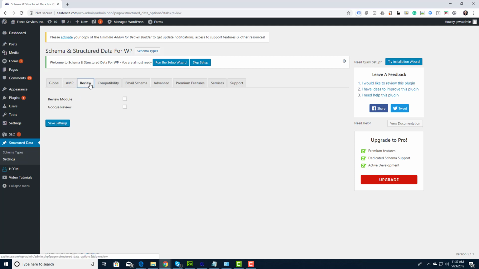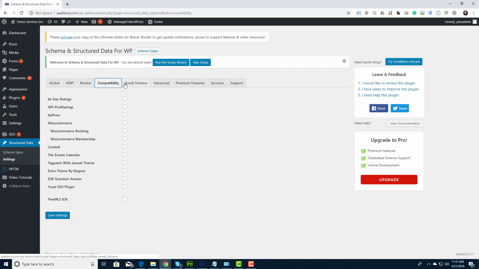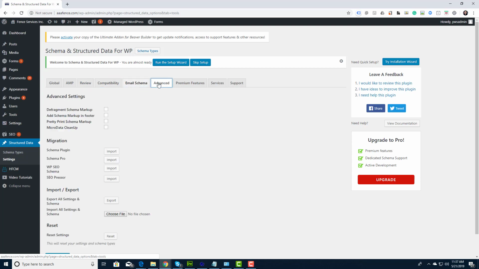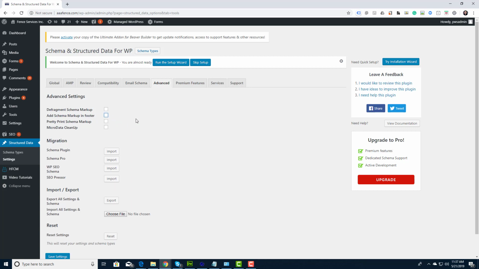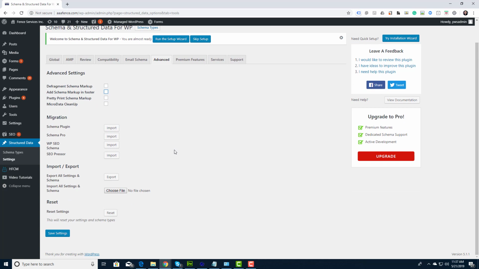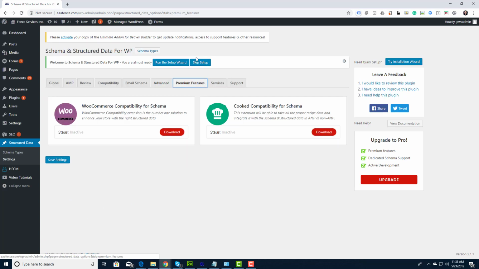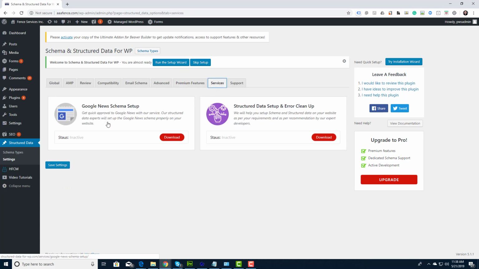Let's look at some of these other ones. Review module, Google review. We already have a Google review thing on there, so I think that's probably okay. Add schema markup in footer. Sure, why not? Oh, by default it's added in header section. Let's just keep it in the header section. Premium features, we don't need that. Services, no, we don't need that.